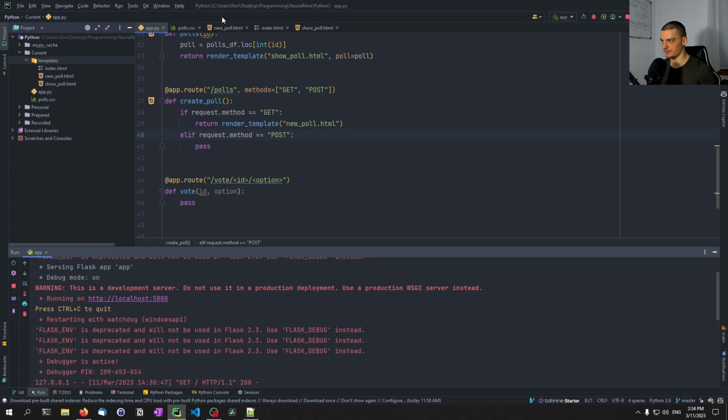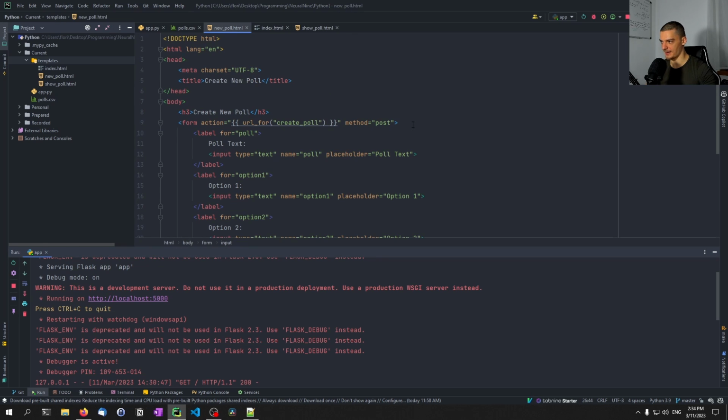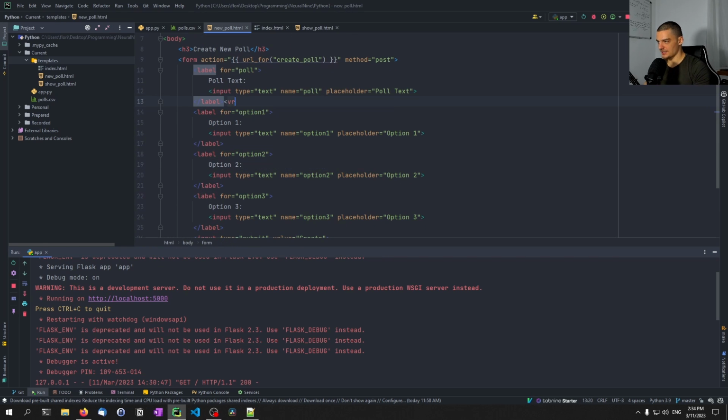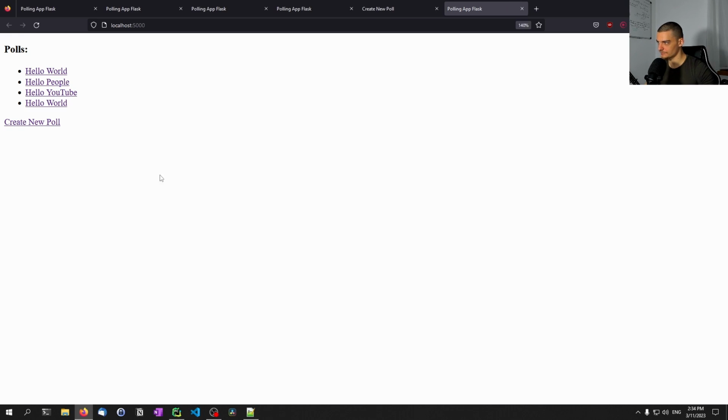Let's add just a couple of line breaks here so that we have everything on a separate line. BR is going to be a line break. I'm going to add it here after each label. Create a new poll. There you go. Now it works.